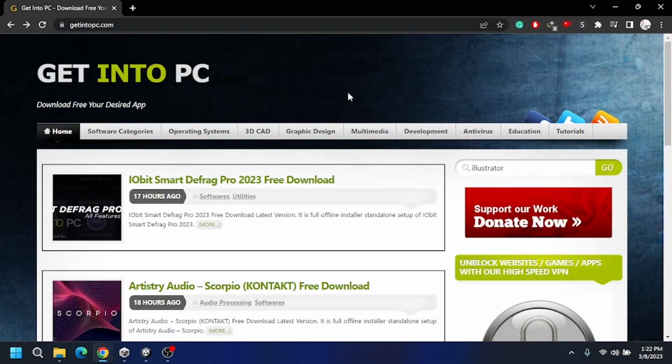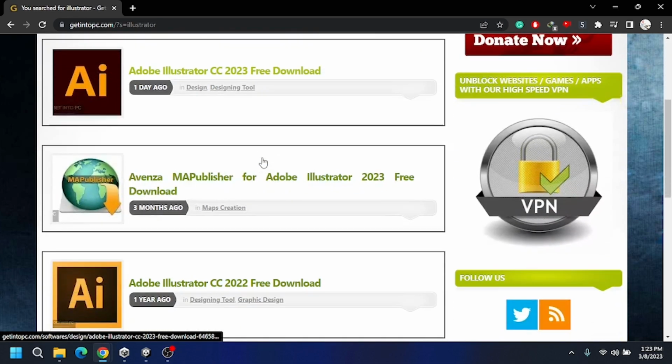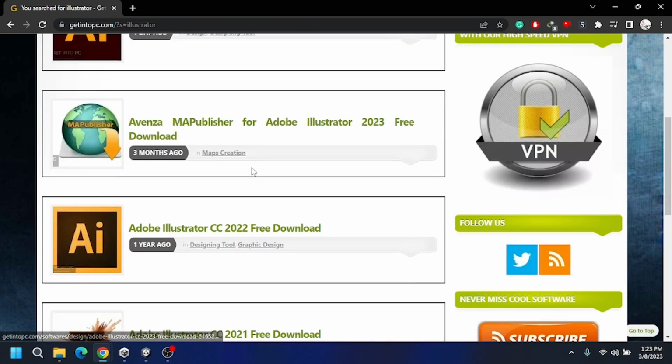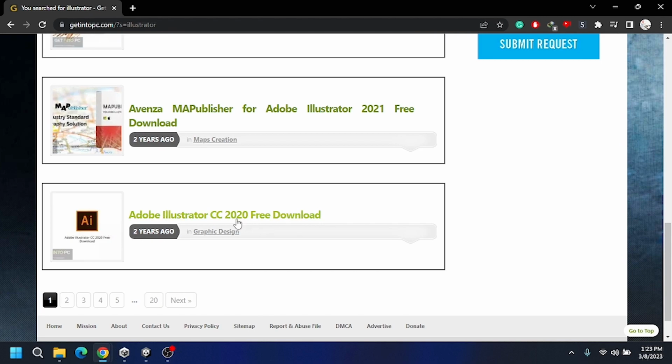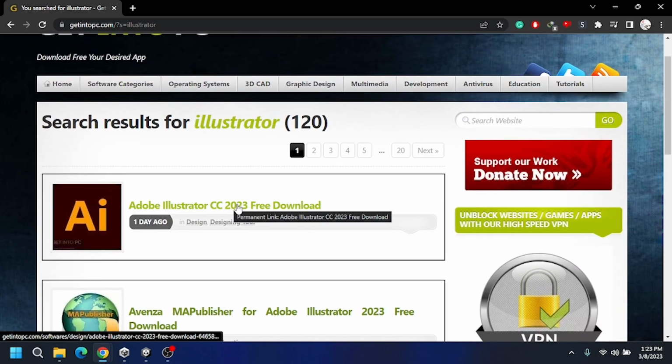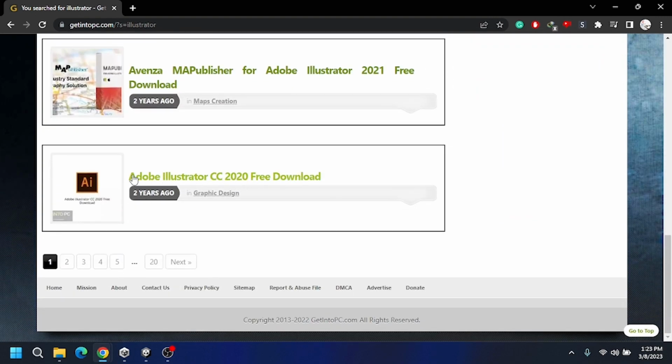Okay, to download Adobe Illustrator, go to getintopc.com website. This is the website, and search Illustrator, and you can see several versions for Illustrator: 2023, 22, 21. I'm using actually the 2020 version, but I don't think it is going to be a problem if you use 2023 or 2022, but I will show you how to do this in 2020.